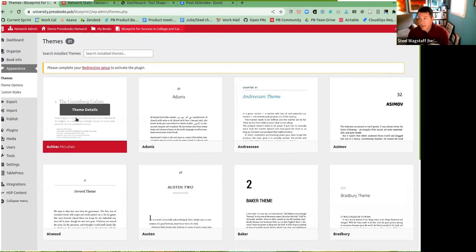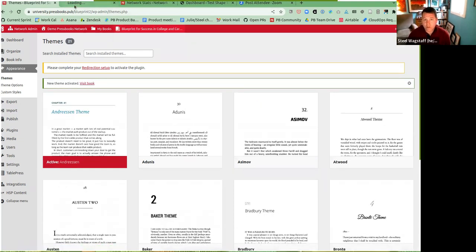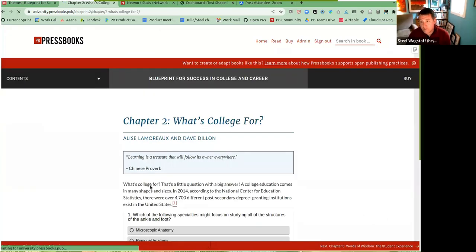Previously, McLuhan and Malala had a feature that let you change the typeface for the web book, the PDF, and the ebook, and only those two themes had it. Well, we've added this feature to all of our themes. So I'm going to activate the Andreessen theme. And you'll notice that the appearance of my book will then change. So when I visit this book now, it's going to look Andreessen-y instead of McLuhan-y. So when I visit this, you'll see that the chapter uses all of the Andreessen styles.